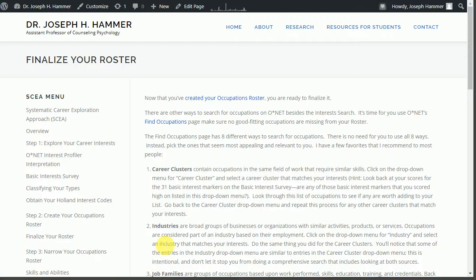So far we have used O*NET to search for occupations that match your Holland interest codes, which is great. But there are other ways to search for occupations on O*NET Online, such as through the Find Occupations page.